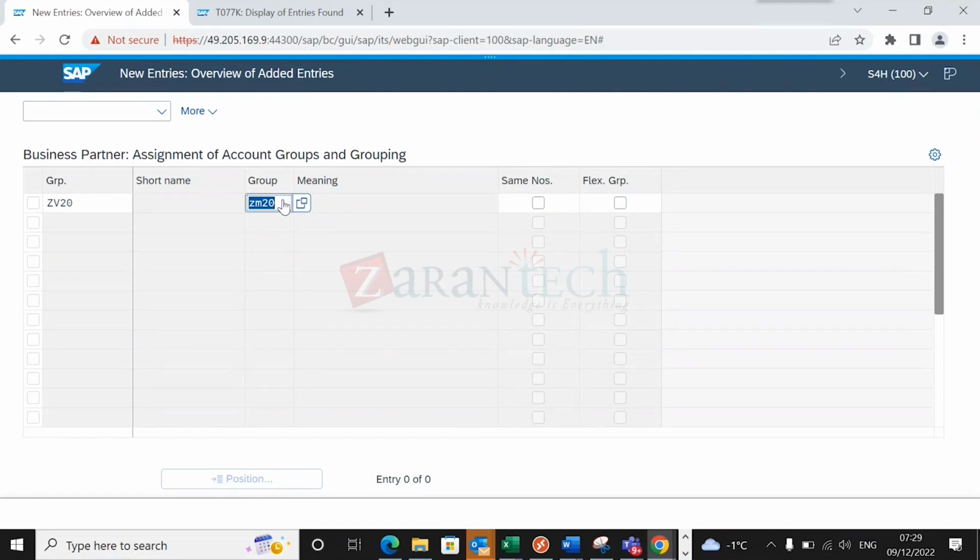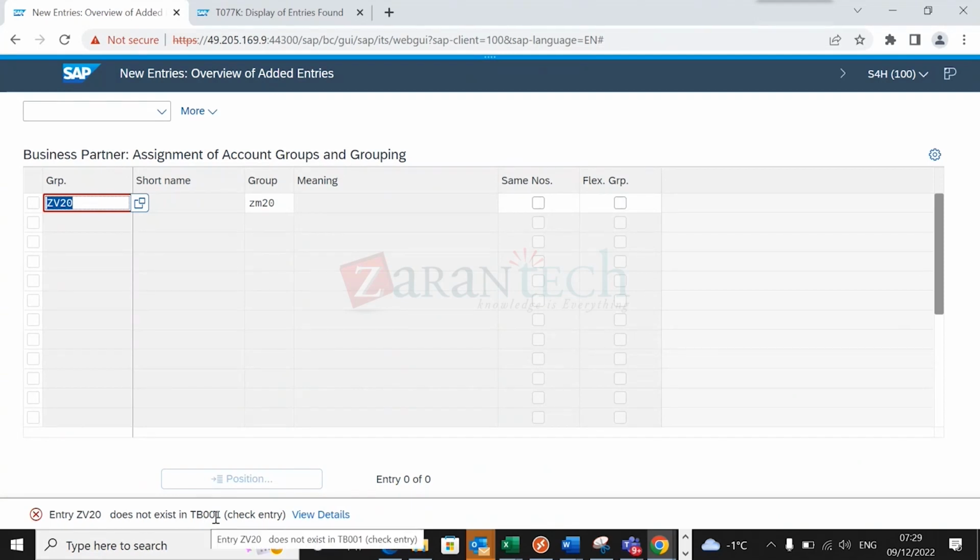This is also 20, but it says it doesn't accept ZV. First the BP group, then the vendor account group. I think you have given it the other way around. This also says doesn't execute. It says ZM20 is not your BP group. Is that the case? You have created a different one?